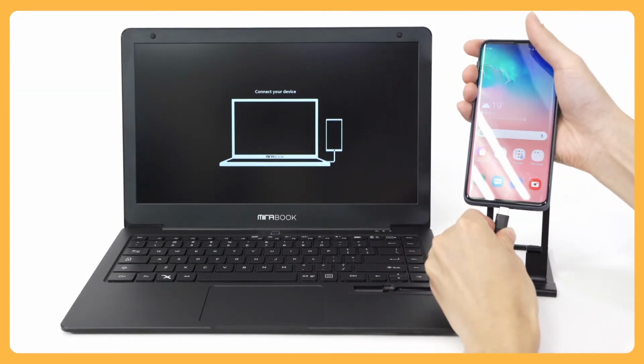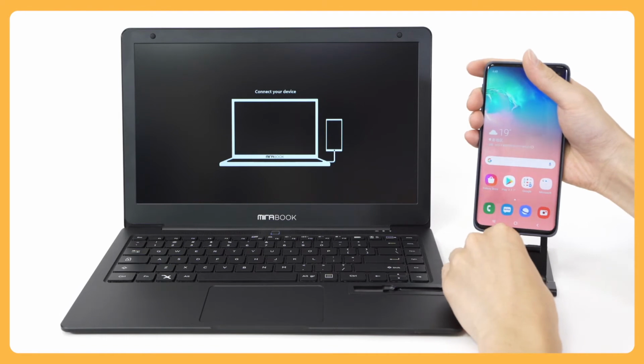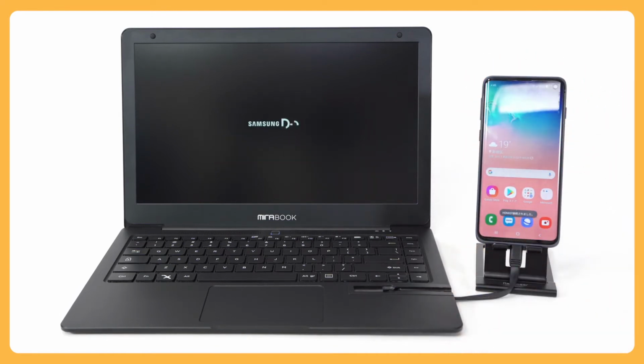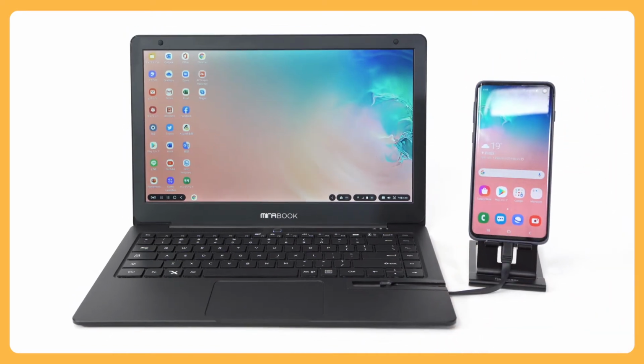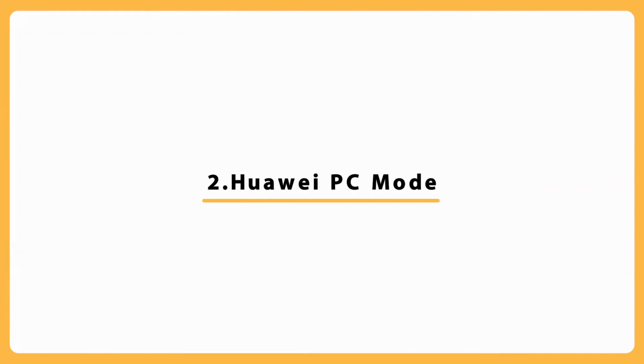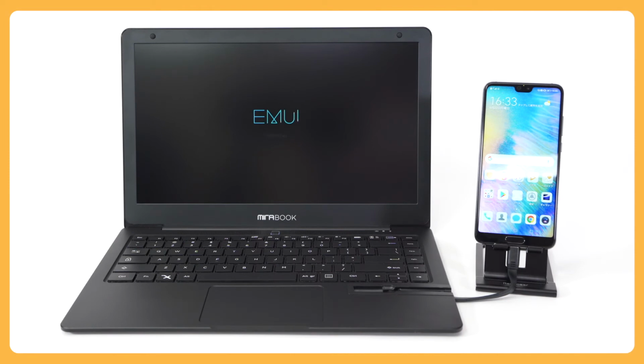Samsung's Galaxy Dex Mode will automatically be displayed in full screen. Huawei's PC Mode will also display in full screen automatically.